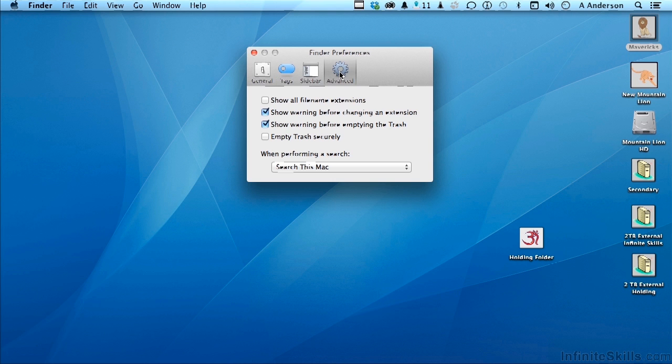Now, when performing a search, what do you want to do? Search the Mac, the current folder that you're in, or use the previous search scope. Search This Mac is the one that I do use. It is the default. So what we have here are Finder preferences. They are all set to default if we're doing a clean install. This is how you change them.